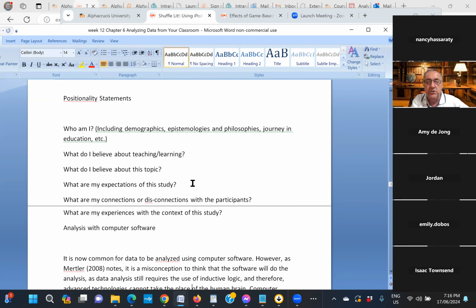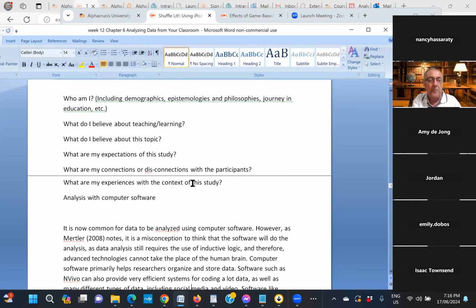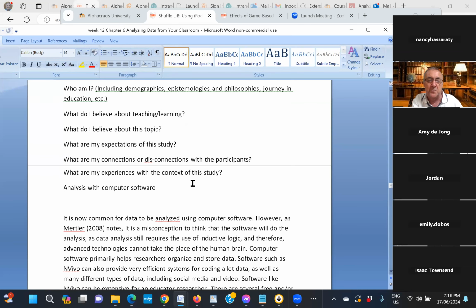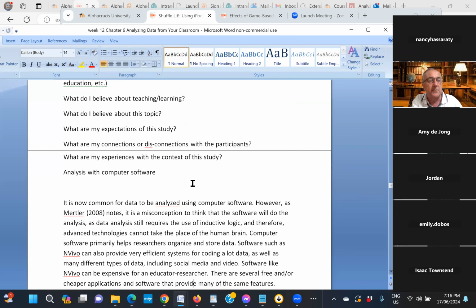Who are you? What is your demographic background? Who are your students? Who are the fellow teachers? Where is the school? What do you and other teachers and students believe about teaching and learning? And you may have some in your class who are very positive, some in the school who are positive, and some who are not so positive. And it's worth thinking about some of the reasons for that.